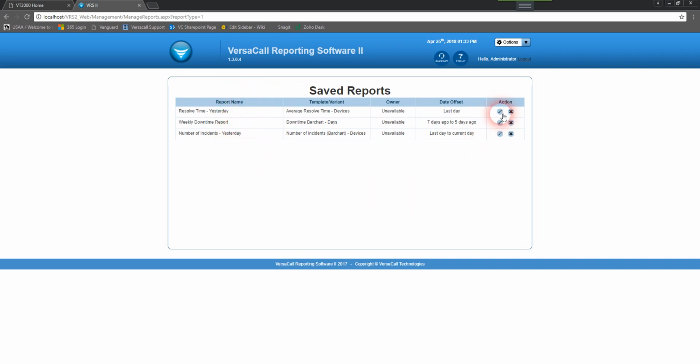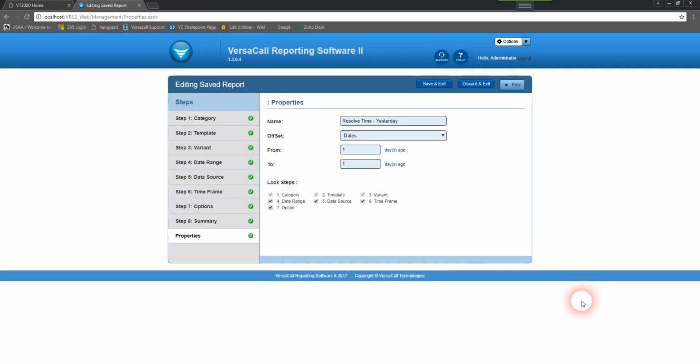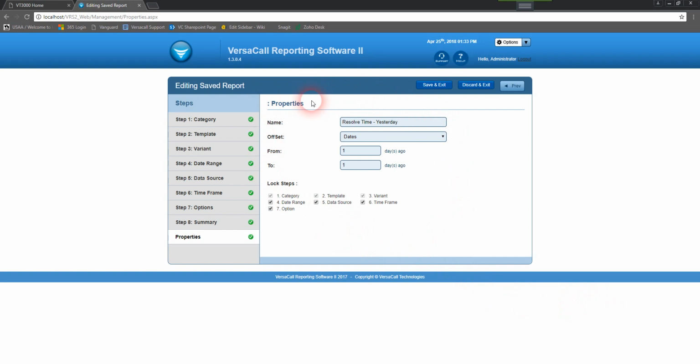Basically, if we want to edit one, we click on the icon that looks like a pencil, and we basically have our properties here. So we can uncheck any of these locked steps. If we want somebody to always select the date range now instead of reusing our offset, we can uncheck that, turn these to 0, then now they'd have to put in the date range each time.